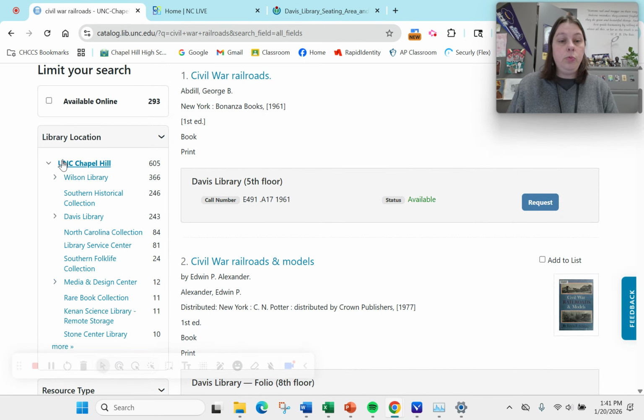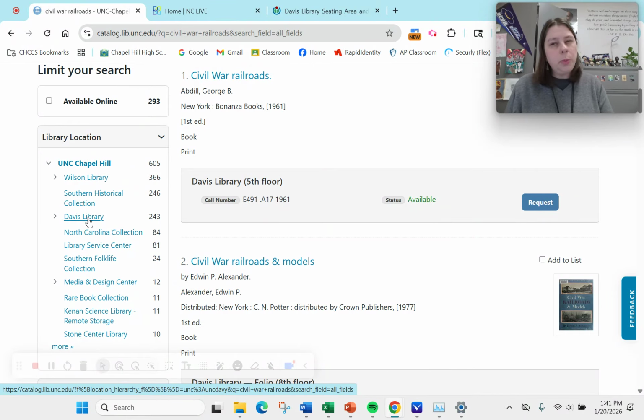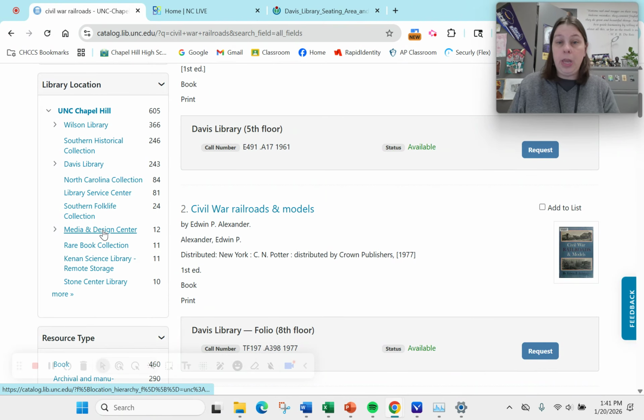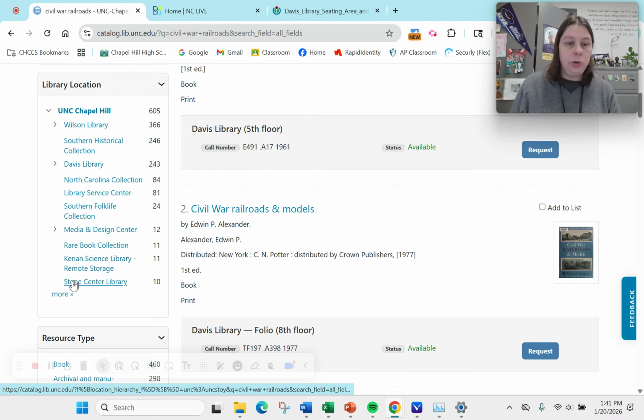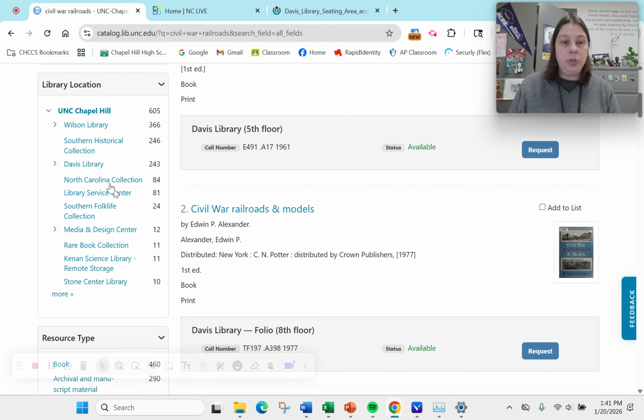You can see it will tell you where it is. So if you look over here, you can see Wilson Library. I mentioned that you can use things in Wilson. They've got a lot of Civil War stuff, which is why my search turned up so much here. Davis Library is really good. Those are going to be books. That's the main library. It's probably the easiest one to use. You wouldn't want to be picking anything from the Media and Design Center or the Rare Book Collection. So you would want to kind of avoid those.